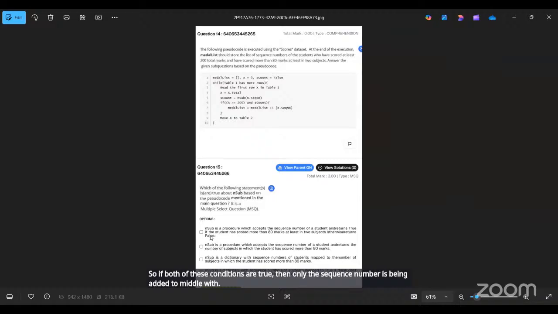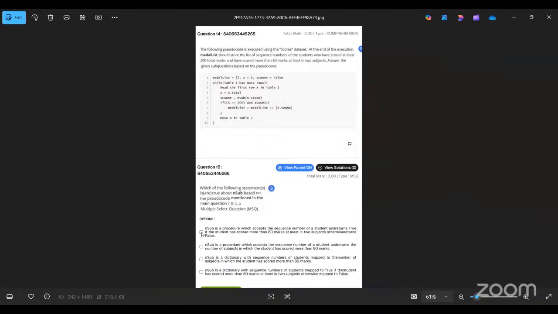So what can you say about N sub from here? The first option is saying N sub is the procedure which accepts the sequence number of a student and returns true if the student has scored more than 80 in at least two subjects, otherwise returns false. So the first option is definitely correct. Yes, ma'am. Are you understanding why it's correct? Yes, ma'am, understood. But it is an MSQ, so check the other ones also.